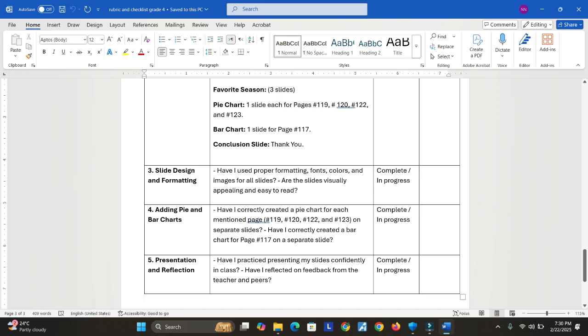We'll create a pie chart as well, the bar chart as well. Okay, and the presentation and reflection is basically once you are done with all the presentation which we are going to create today, you have to present this project in front of your whole class and your teacher is going to give you the feedback, the constructive feedback, like what are the good points in it.